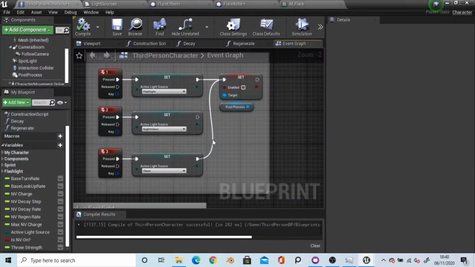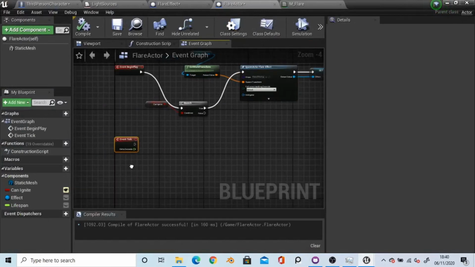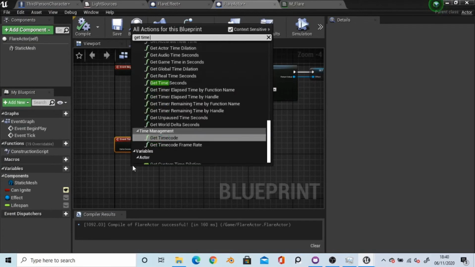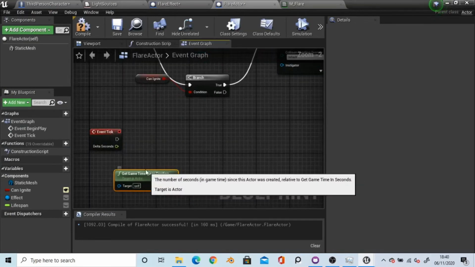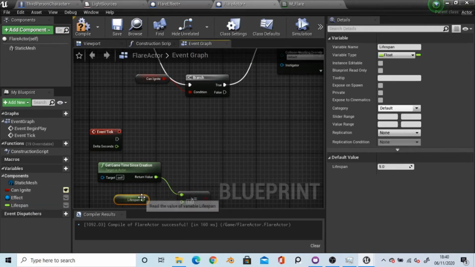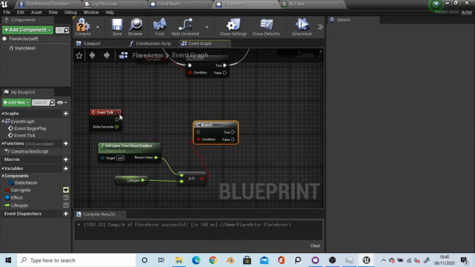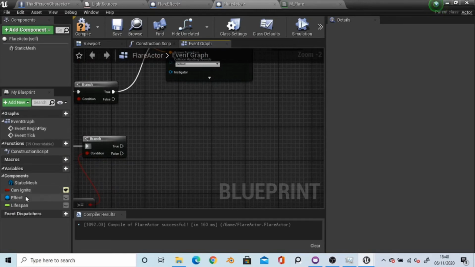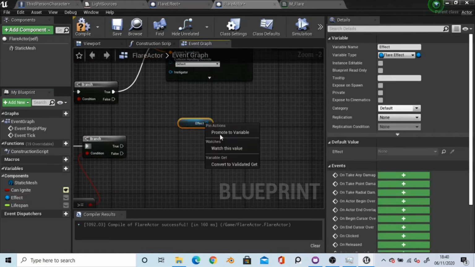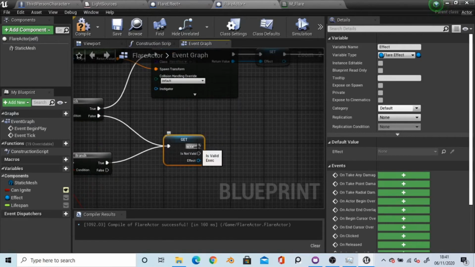So what we now need to do is, on the flare actor, we need to check if the get time since creation is greater than or equal to the lifespan. And this is going to be fed into a branch. Now, if the effect, which is get, convert this to a validated get, track the false into this part of it and true into this part of it. And if it is valid, then we want to destroy the actor.